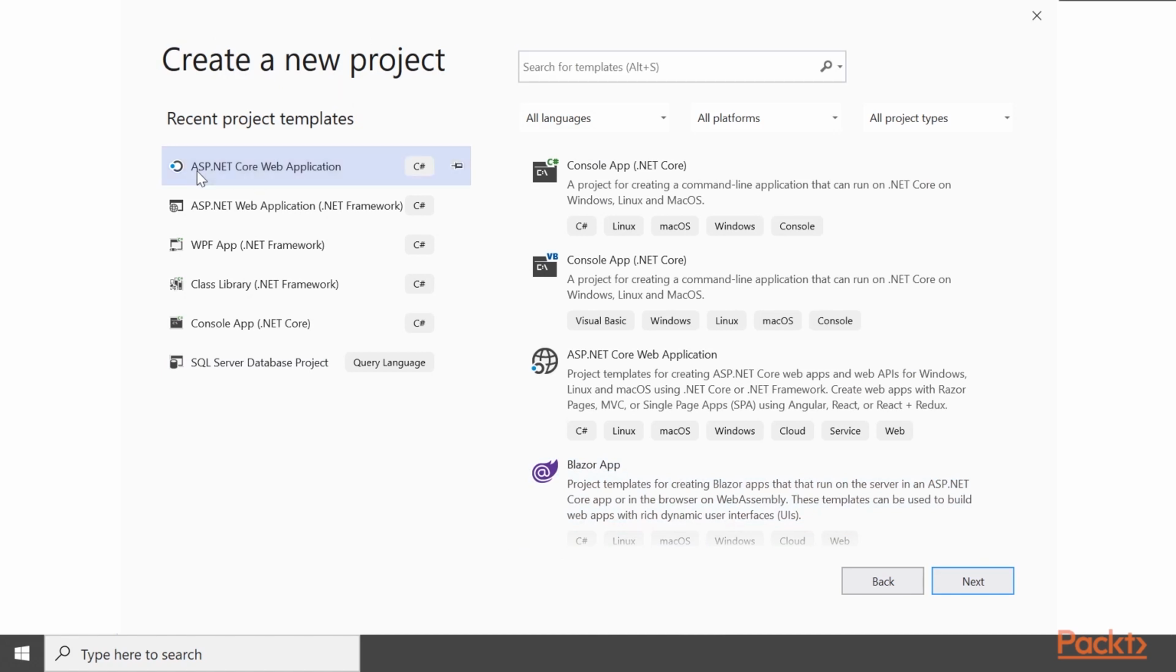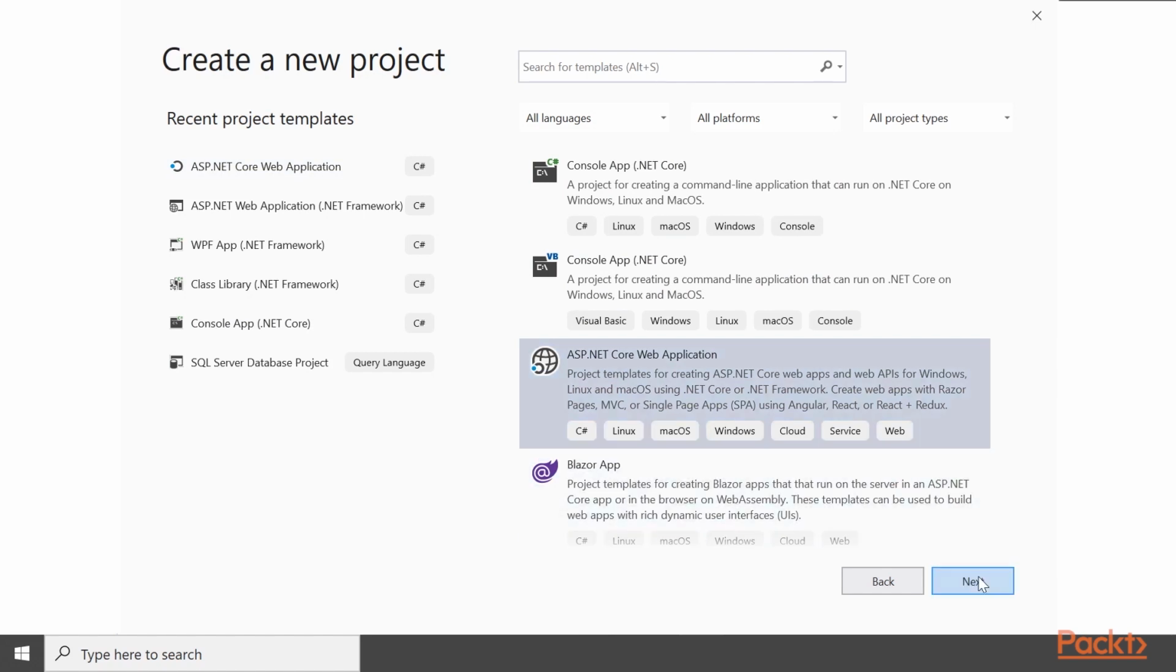We want to make sure that we are on ASP.NET Core Web Application, with C# as our language. Even though there are many different choices here, we want to be very careful. There are even other languages here, like Visual Basic, so we want to be very careful. We're going to pick ASP.NET Core Web Application right down here and click Next.